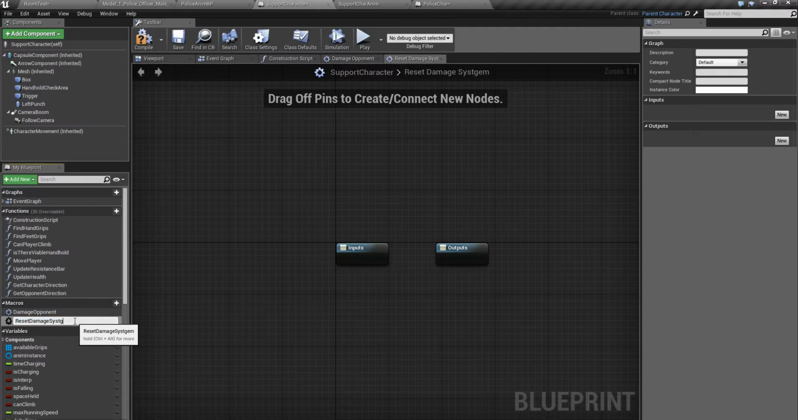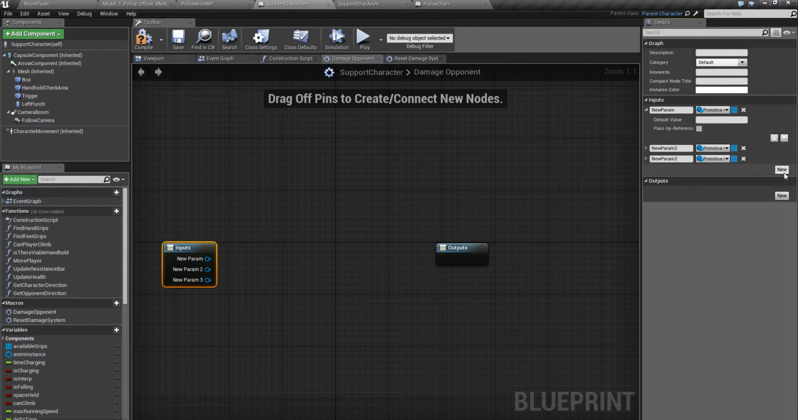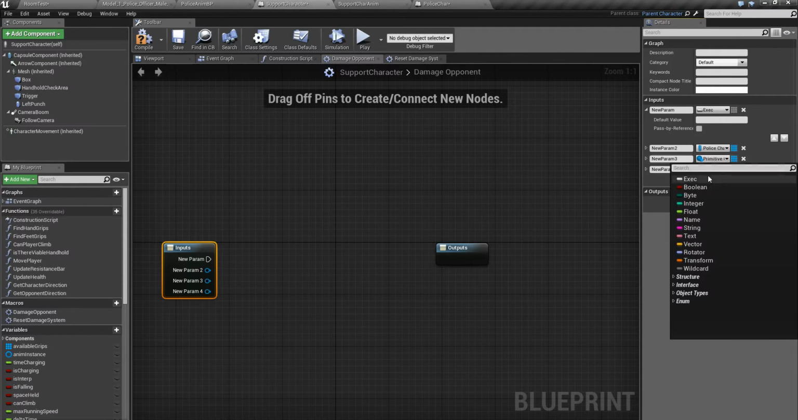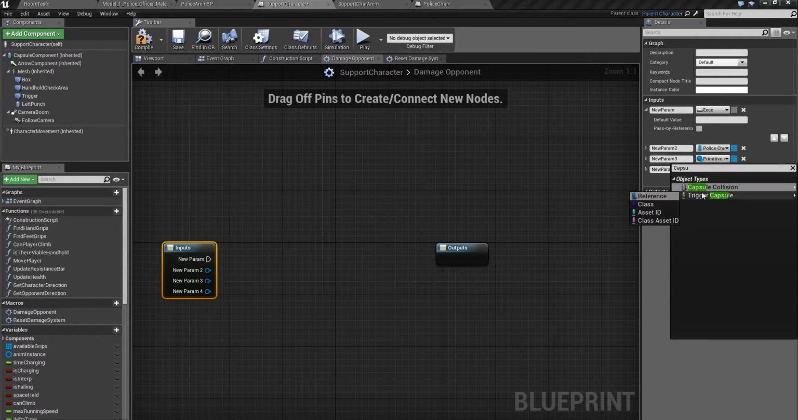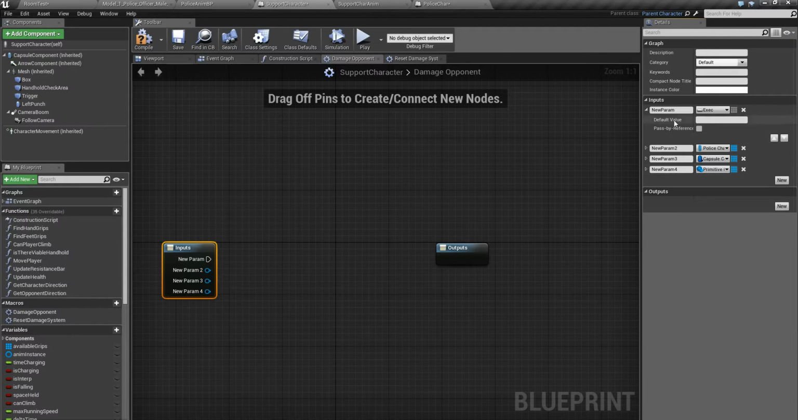Sorry, just misspelled. System. Let's go to our damage opponent macro, and we will need basically 1, 2, 3, and 4 inputs. The first one is going to be an execution pin. The second one is going to be a reference to the police char, in your case the enemy. The third one is going to be a reference to a capsule collision, and the last one to a primitive component. Let's give them the names execution, enemy, collider, and other.